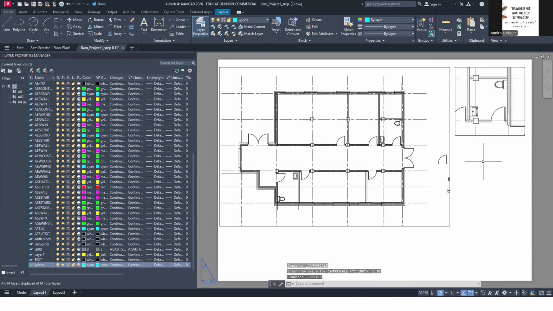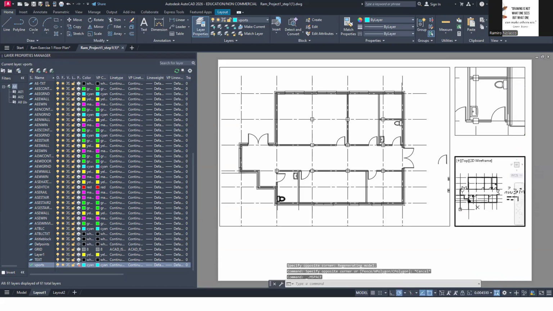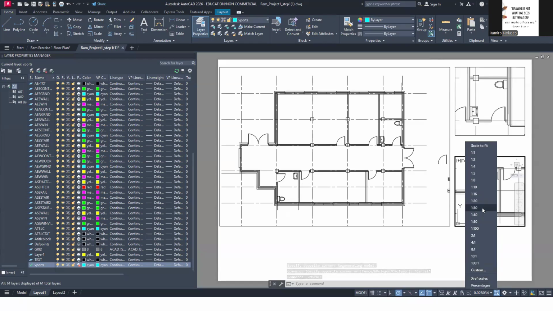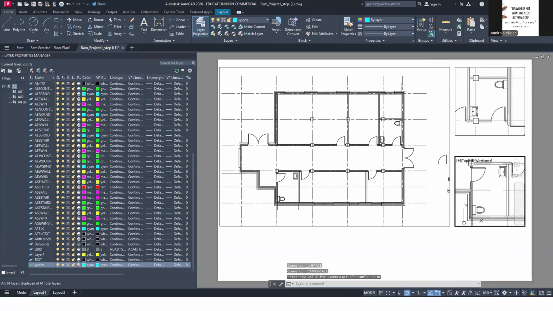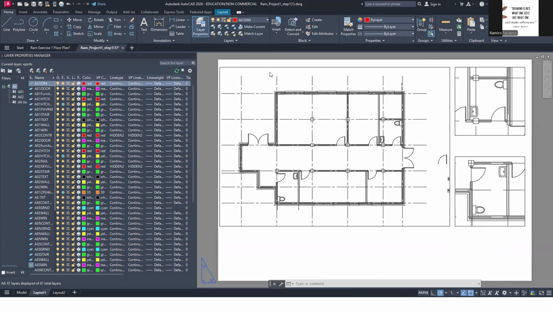Okay, and then MV, put some space, align, okay, zoom in 1 to 30. Okay, make sure these two buttons are turned off. Go to the proper layer, A01 dim.